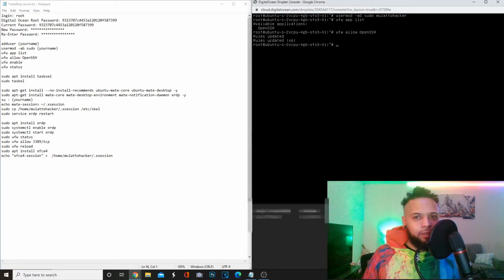Now the rules are updated, so that's good. Now we want to do a ufw enable, and that's going to enable the firewall. So the firewall is active and enabled on system startup. Perfect, that's what we want.